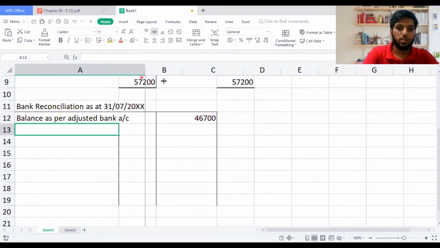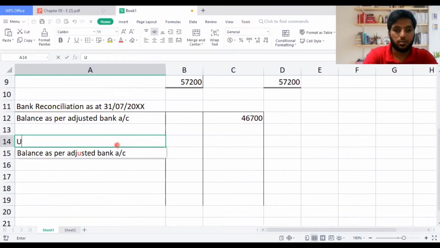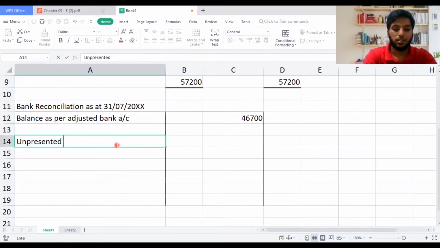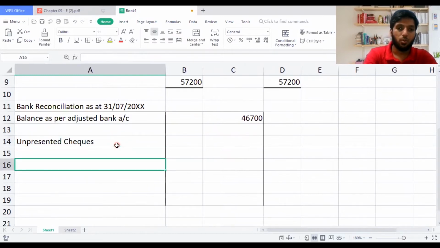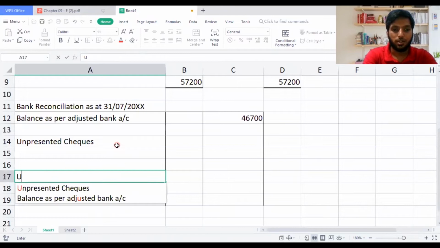We got the values. Now I'm going to add the unpresented checks and deduct the unrealized checks. I explained this clearly, why I add unpresented checks and deduct unrealized checks. The link is below, guys. Go and watch part 3. You'll understand it completely on unpresented and unrealized checks.